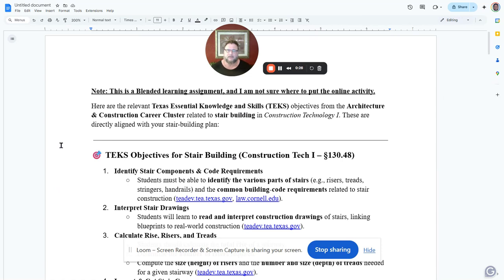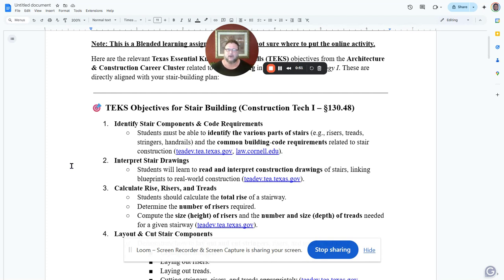The logical place for me to start was with the Texas Essential Knowledge and Skills, the TEKS. That's where I got my objective from. There are TEKS for stair building, and what that coincides with in the TEKS is Construction Tech 130.48. We're going to be identifying stair components and code requirements.